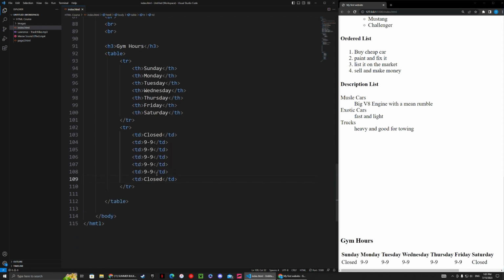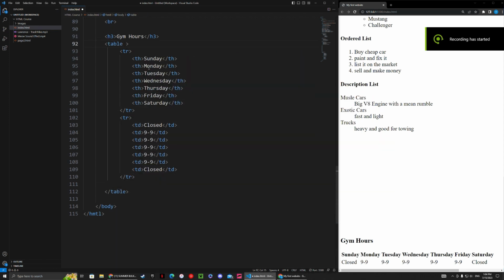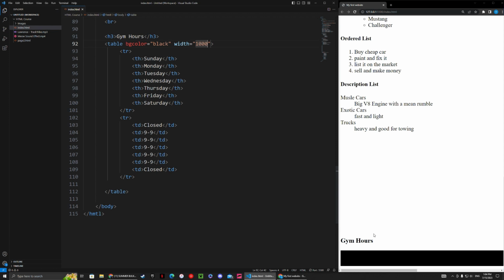And that's basically it for how to make a table in HTML, but you can add some more things to the table. For the table, we can have a background color, which is BG color, and that equals, say, black. We want to have a black background. And then you can edit the width of it. So width equals, say, 1000 pixels. Save, and it's completely dark. So you can change some things around to fix that.